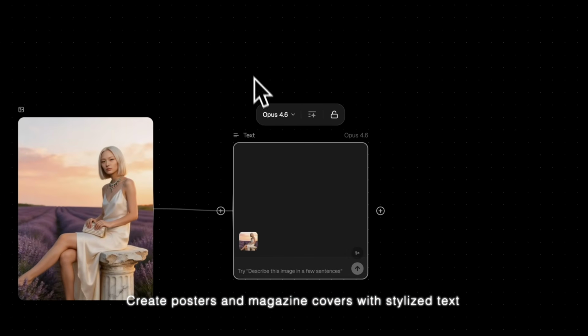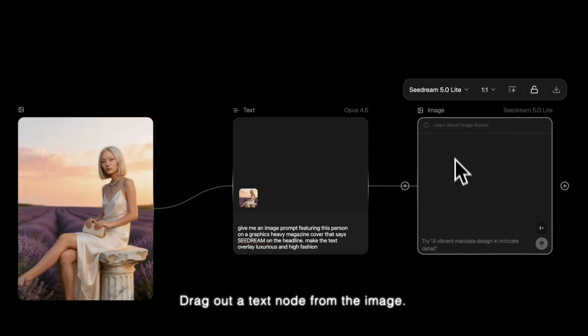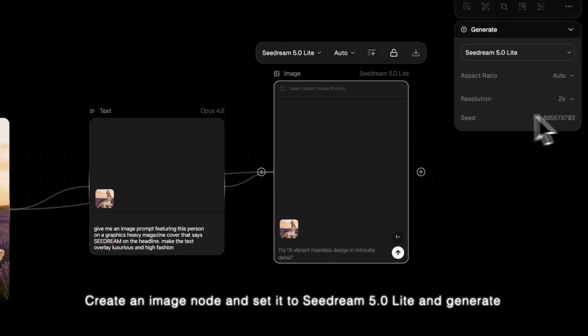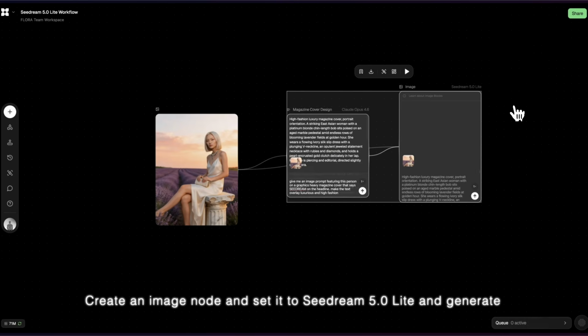Create posters and magazine covers with stylized text. Drag out a text node from the image and ask for an image prompt for a magazine cover featuring the character. Create an image node and set it to Seedream 5.0 Lite and generate.